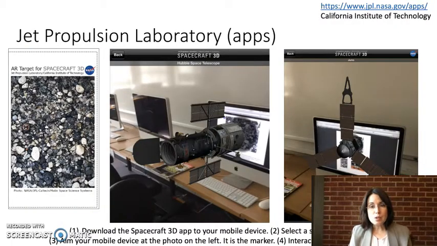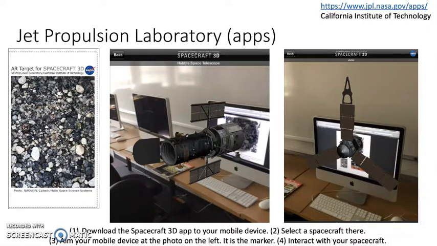I'm going back to the Jet Propulsion Laboratory site. The site also offers free apps, and I really love this one in particular. This is the NASA Spacecraft 3D app. The instructions for using it are at the bottom of this screen, and if you need to pause and try them out, I recommend you do that.